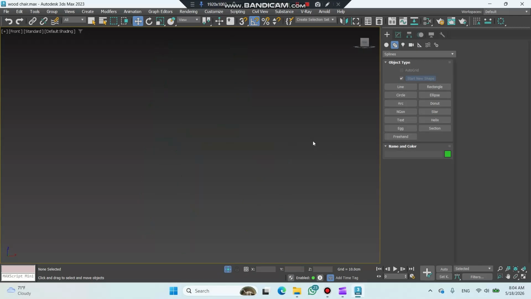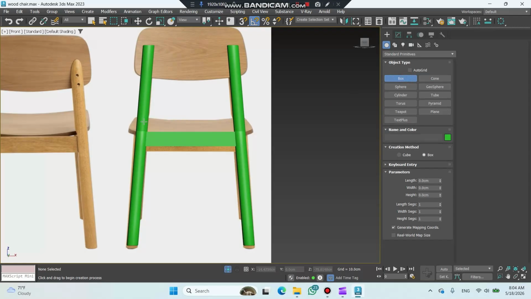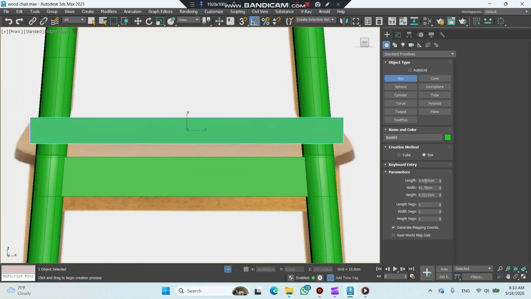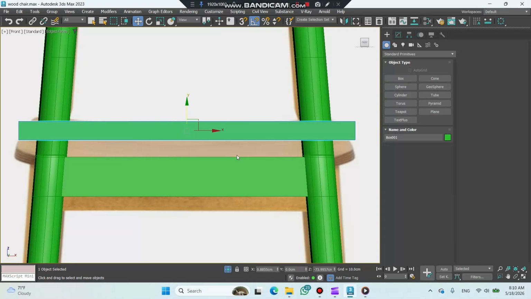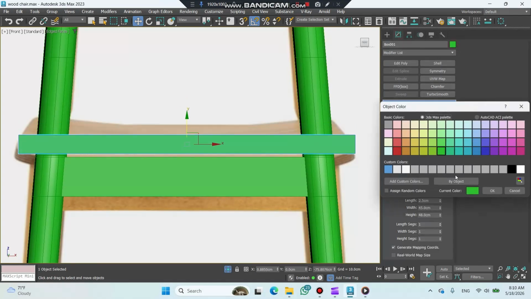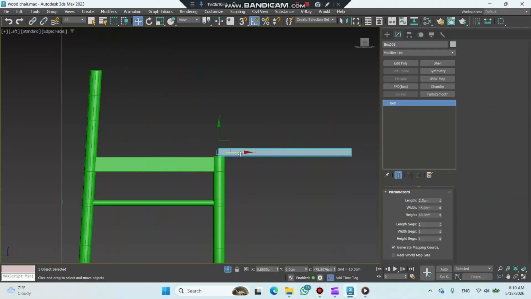I will go to the front view and hide all, and I will draw here a box. I will make the length 2.5, then the width 45, the height, which is the depth, 48. Now I will move it downward like this, change the color to something more clear to observe, and also go to the side view, okay, like this.